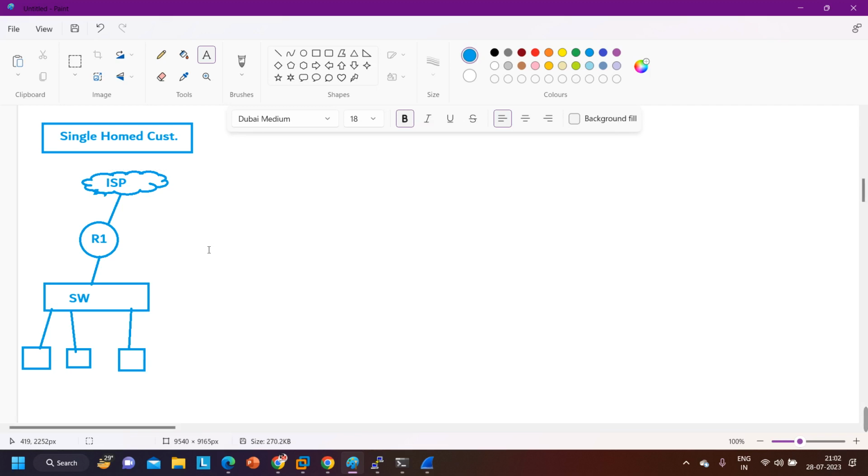We don't have any redundancy. If R1 goes down, or if ISP1 goes down, or the link between the ISP and router goes down, or maybe the link between router 1 and switch goes down, these users cannot access the internet. There will be no connectivity between users and internet. On this router you will configure NAT or PAT. After that these users can access the internet.